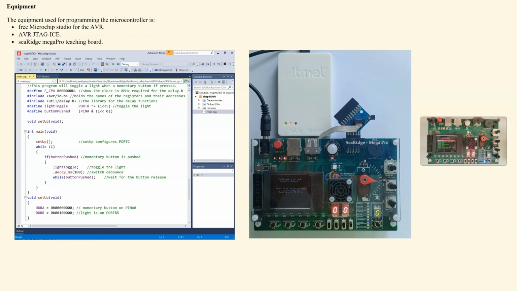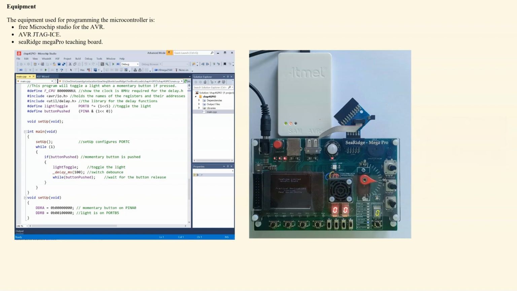Finally, we can see examples of the C code written for the onboard devices running on the seaRidge Mega Pro board. I will show examples of the code written in the Microchip Studio. Then I will download the code to the Mega Pro board and run it to observe its behaviors.